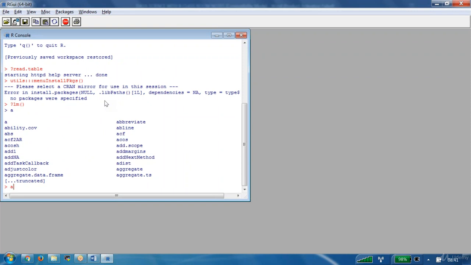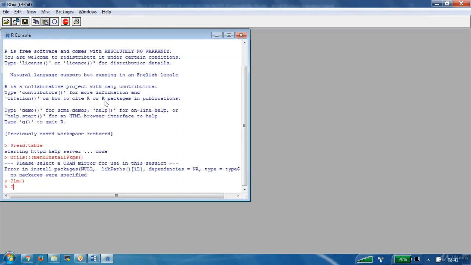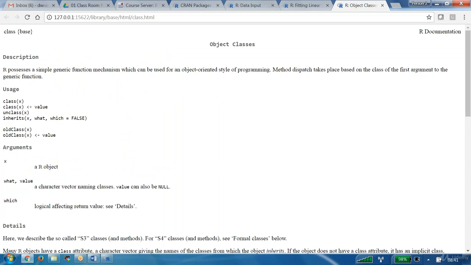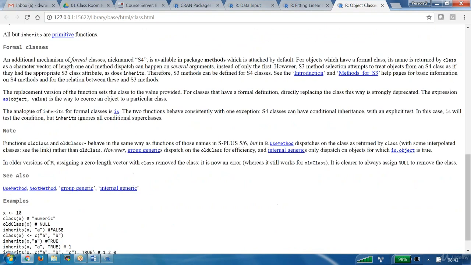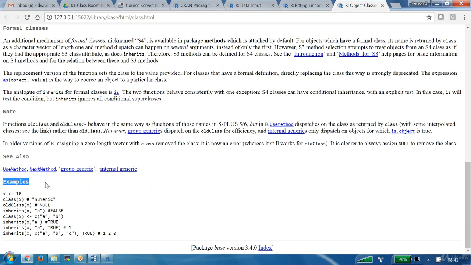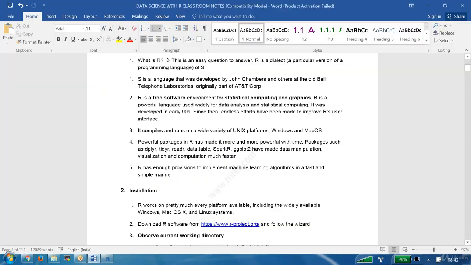Those guidelines are available, and the help document is very user friendly. Anything you want, just type the question mark, let's say I want to know class, just enter, and we are able to see the class. What is this class, what is the syntax, what is the purpose, with examples. At the bottom we also have examples. So we have very user friendly documentation here. Now by seeing this, everyone can learn on their own.